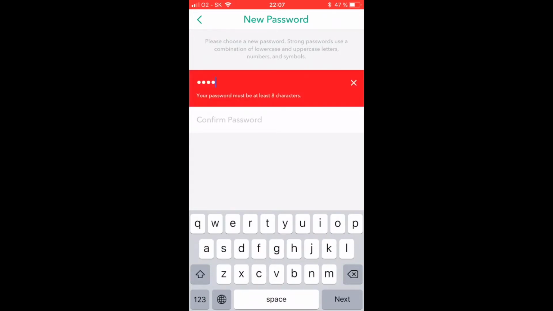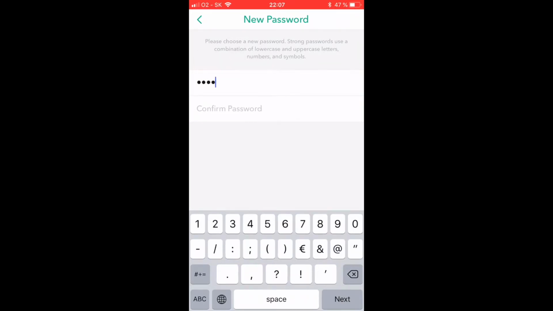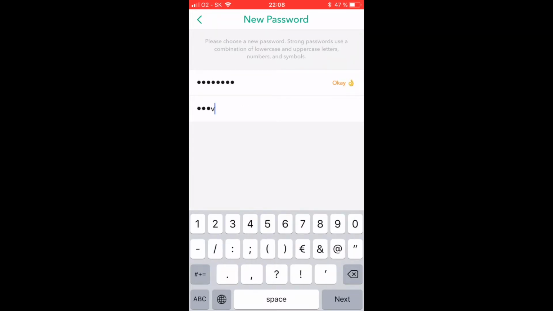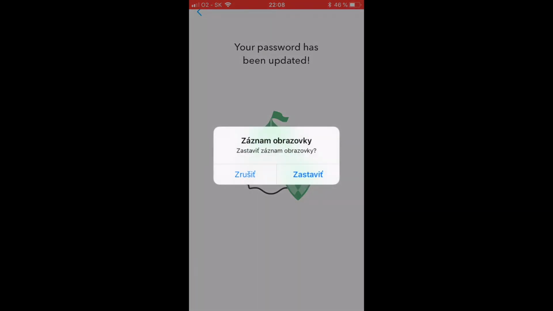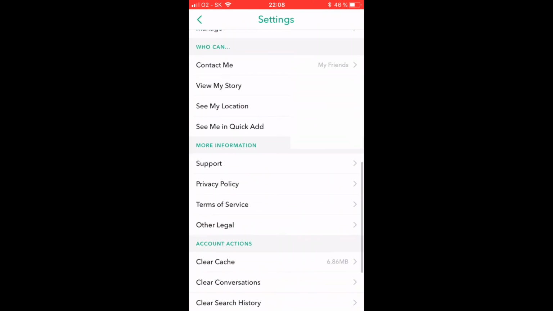And again, not that good. You have to choose the serious password. Yeah, that's it. Now save. And now your password has been changed. Yep, and that's it. Your password is changed and you can continue.